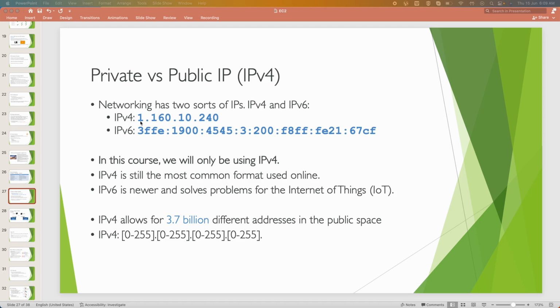IPv4 has 4 numbers separated by dots. This is the first format that was invented as an IP. IPv6 is something you get like this; it has a lot of numbers and a lot of combinations. Compared to IPv4, IPv6 has many more combinations. In this course we'll only be using IPv4 for now.